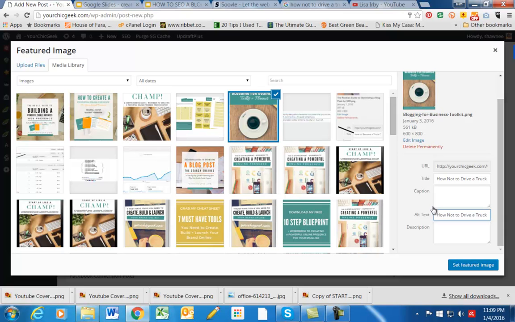Again, whenever somebody is searching in Google, people are looking for images a lot. So whenever somebody goes to Google and they're looking for an image and they type in how not to drive a truck, whenever you put your keywords in your alt text, then your image related to how not to drive a truck is going to come up. That's just what it is.